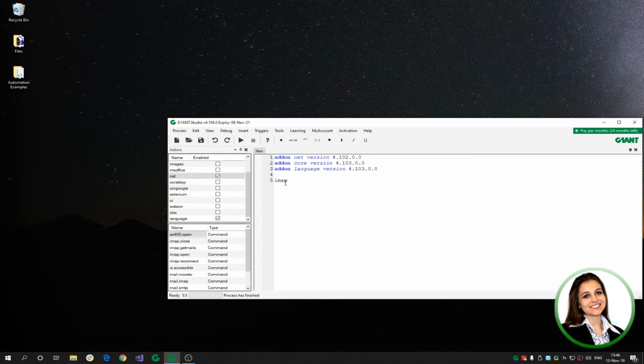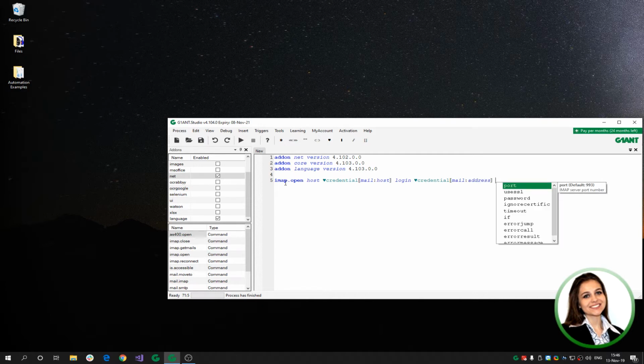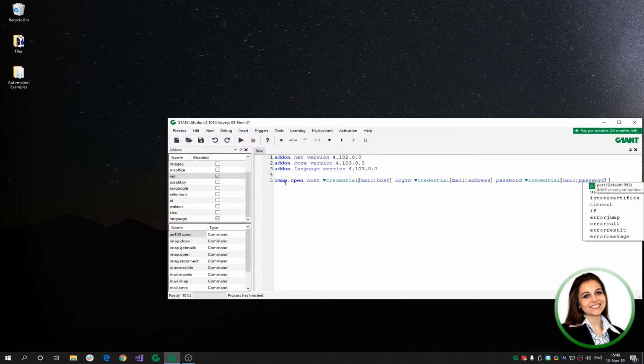So imap open, host, credential mail host, login, credential mail address, password, credential mail password, ignore certificate errors true.